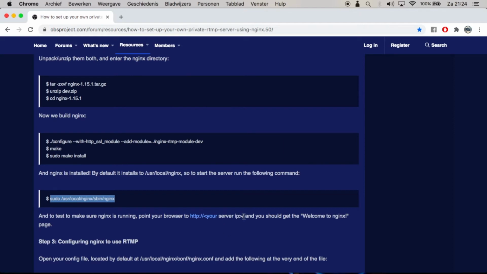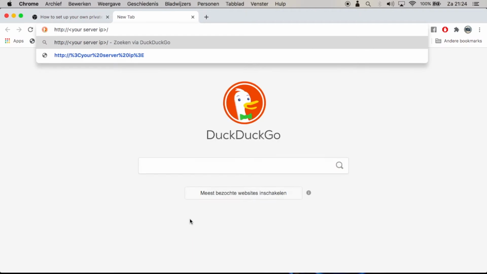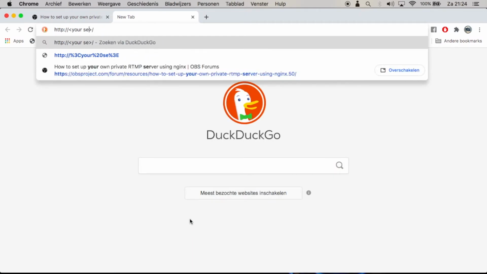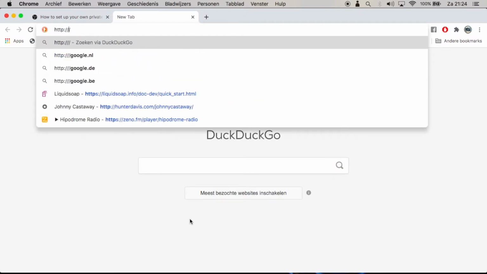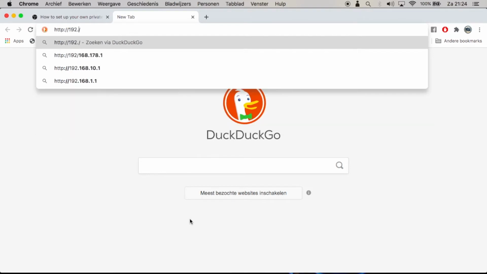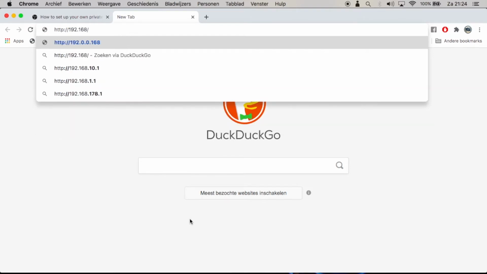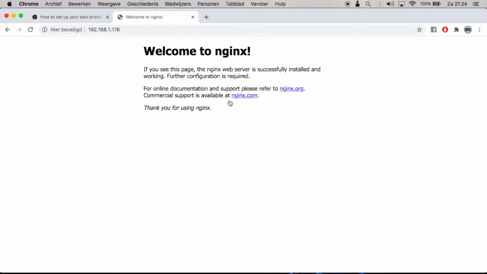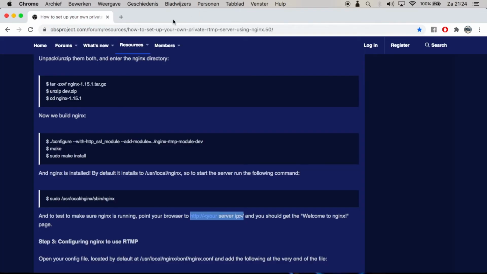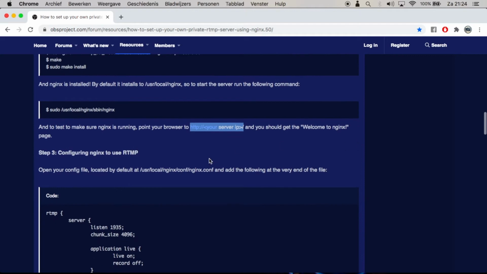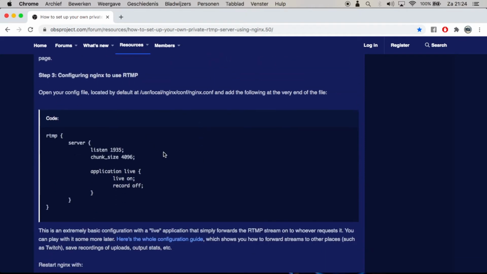So we'll test this. HTTP. Well, we can type that manually, of course. Your server IP. Let's see, 192.168.1.676. Welcome to Nginx. Server is running, so that is actually good. Alright, configuring and executing RTMP.